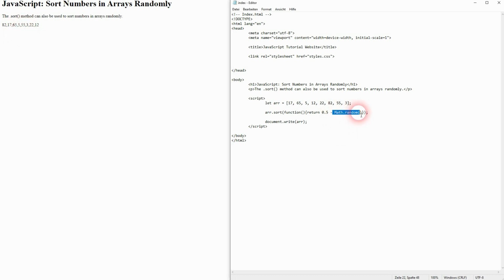Keep in mind also that we don't have to use A and B anymore as the parameters of the function, as we're not comparing numbers anymore. And this is how you can sort an array randomly using JavaScript.